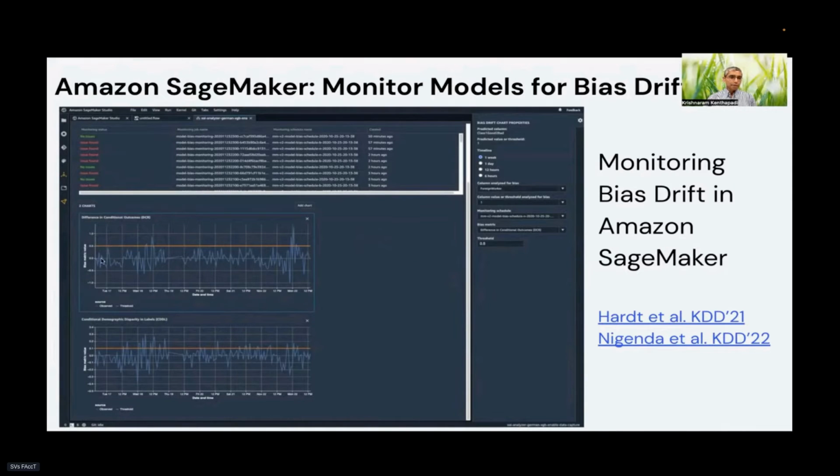And whenever the observed bias measure exceeds the threshold in a statistically significant manner, the model developer can choose to get alerted so that they can then decide whether any intervention is needed and any corrective action needs to be applied. So this is done as part of Amazon SageMaker Clarify and SageMaker Model Monitor. If you're interested in details, please refer to our papers which appeared in KDD 2021 and 2022.